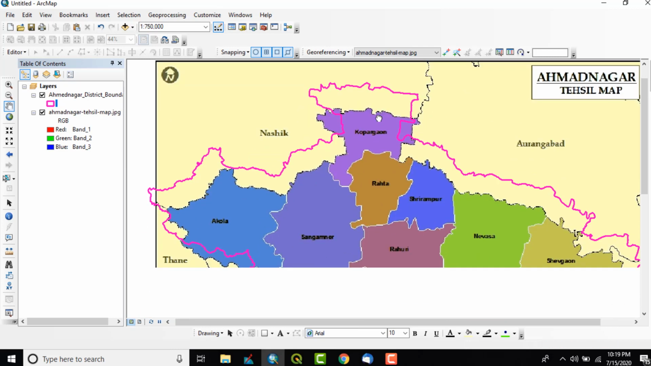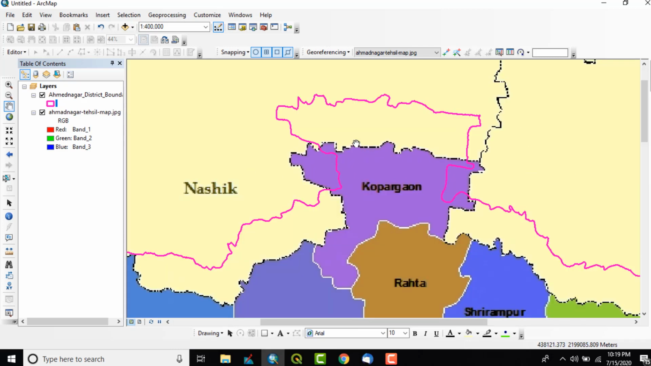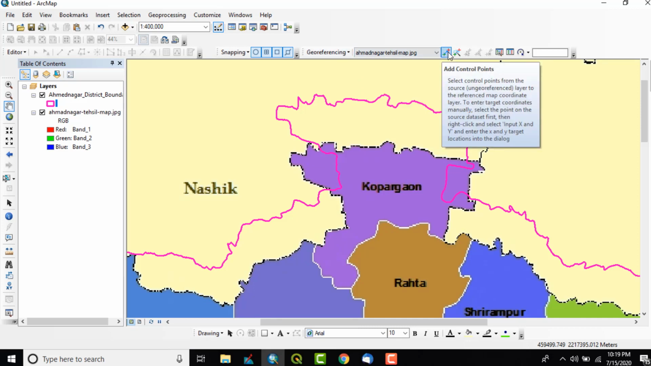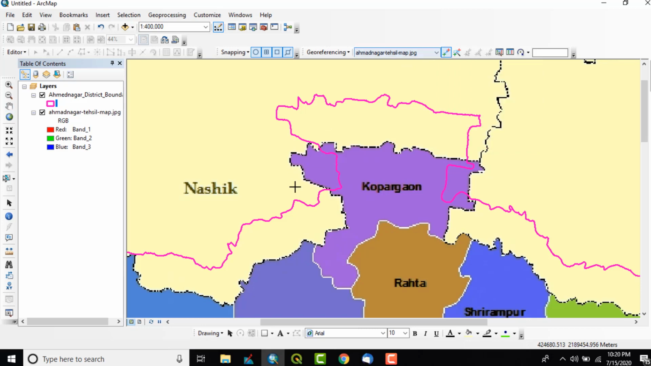Now what are we going to do? Simply, we will assign points at particular angles in the shapefile boundary and the JPG file's district boundary. Those are also called GCPs or control points, ground control points. This option is there in the georeferencing toolbar, add control points. Simply select this option first.